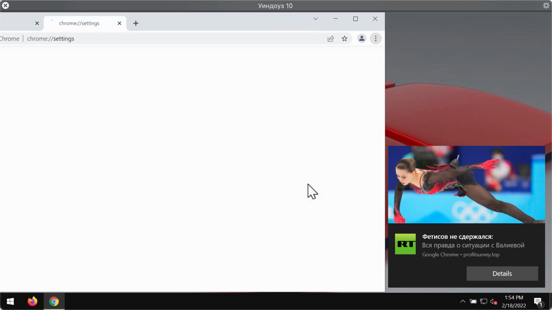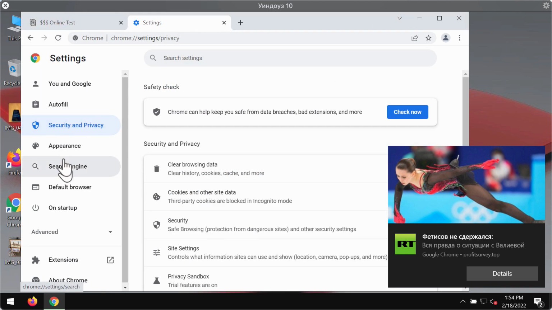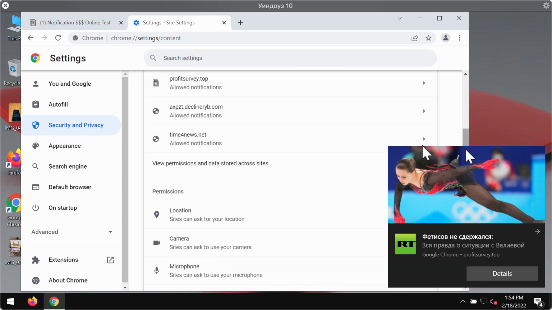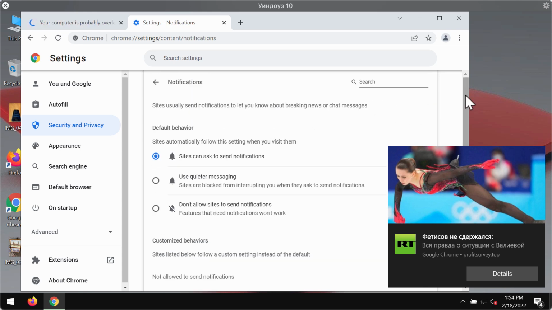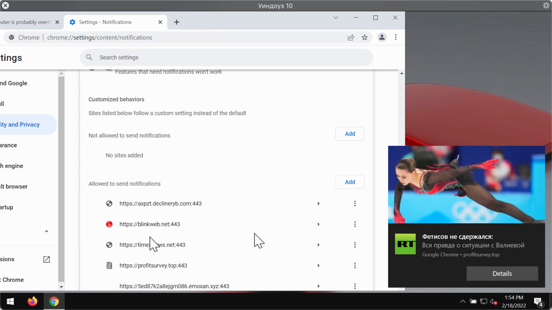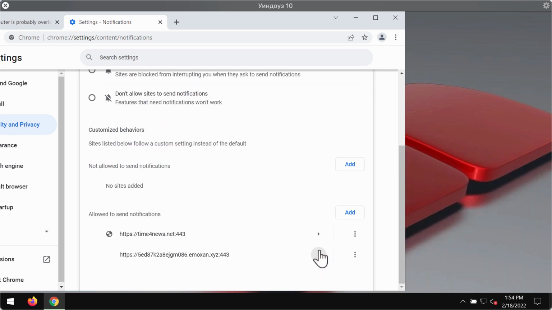Access the menu, go to Settings, choose Security and Privacy in the left area, click on Site Settings, go to Permissions and click on Notifications. Now research the sites allowed to send notifications. You will find this declinerib.com, so click on this button and remove this junk site, as well as all other malicious sites causing such troubles.